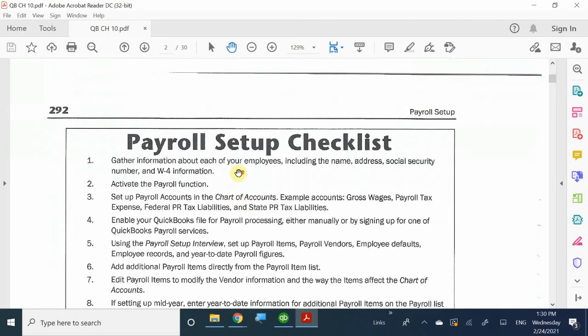Of course, the first one is that you need to be collecting all your employees' information, all their W-4 forms, before even getting started. Now, for me, I think there should also be another step 0. Just like in chapter 12, when you have that 12-step thing to set up your company file, same thing here for the payroll setup checklist.